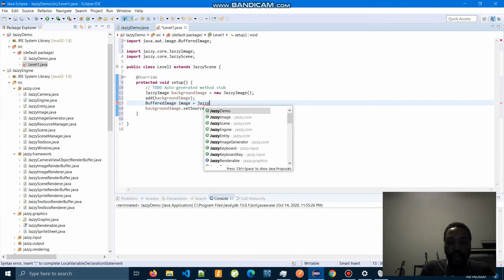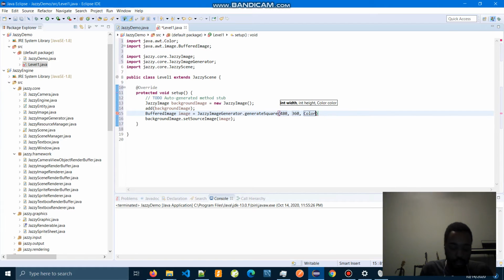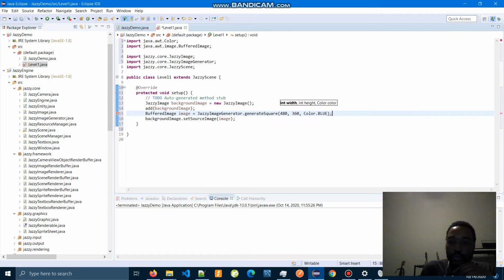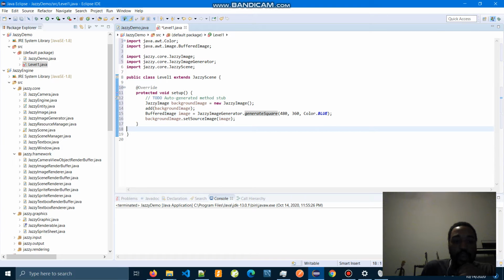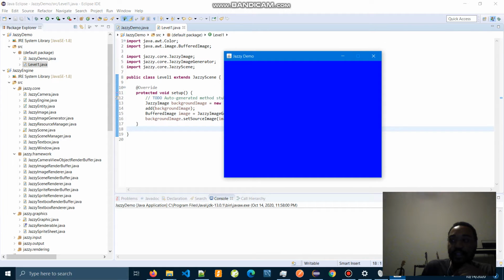And since we don't want to load this from a file right now, we can just use this handy class called JazzyImageGenerator. We'll tell it to generate a square of size 480 by 360 with the color blue. What this will do is generate a square image with these dimensions, which will be the dimensions of our game window, so our background will take up our entire screen. Now we should be able to save this and run, and we'll see our level has been loaded and our background has been added.